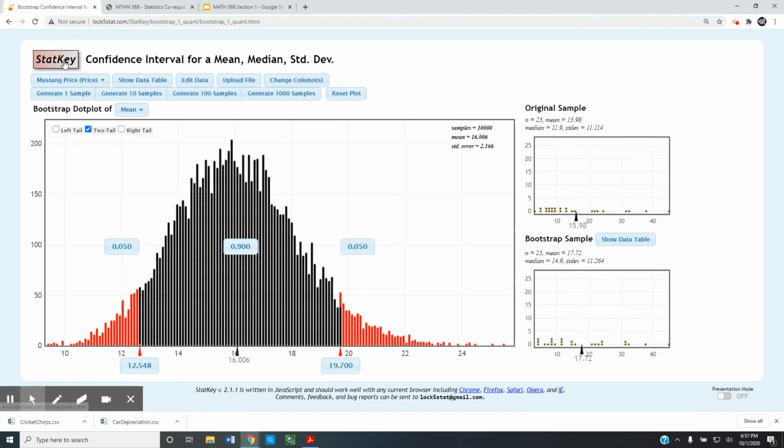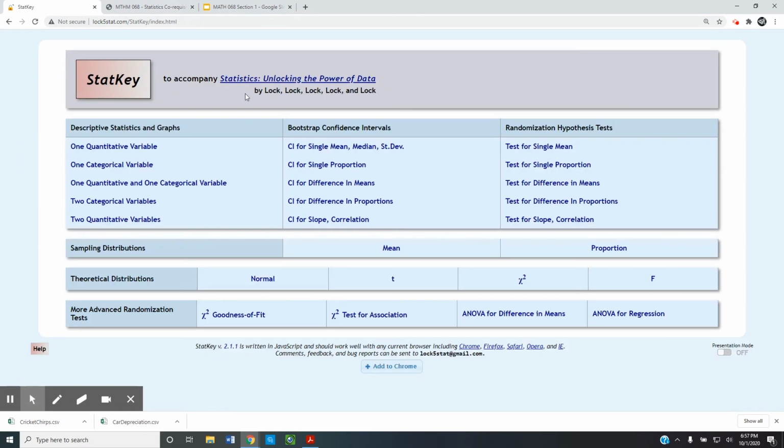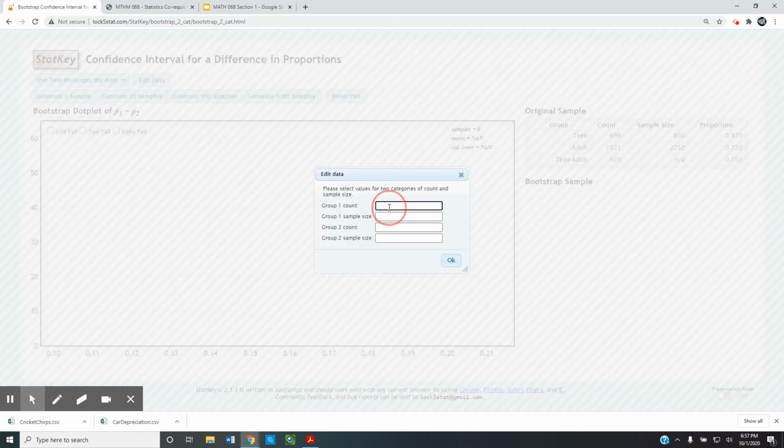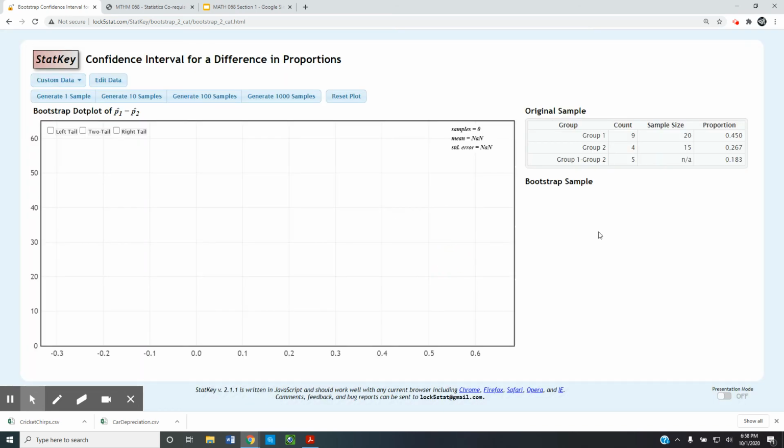So let's go back to StatKey, go back to the main, go back to difference in proportions, go to edit the data. The first fraction for us was 9 out of 20 females. We put 9 out of 20. The males were 4 out of 15. So we put 4 out of 15. We hit OK, and I like that StatKey does the work for me and turns this into 0.183. There's my difference in proportions.